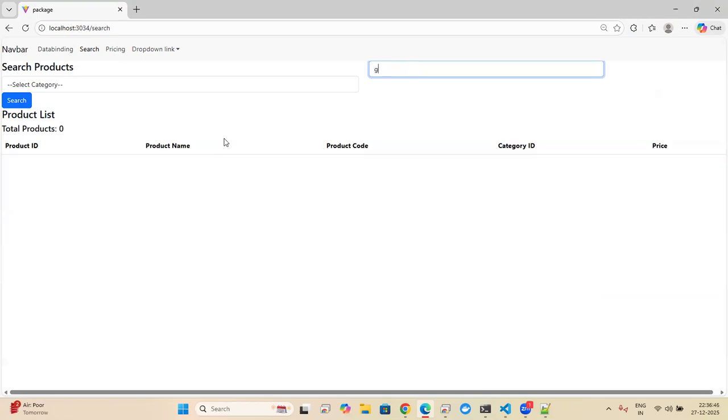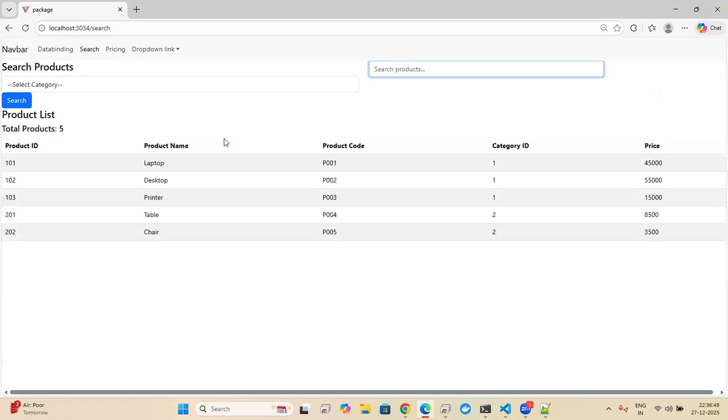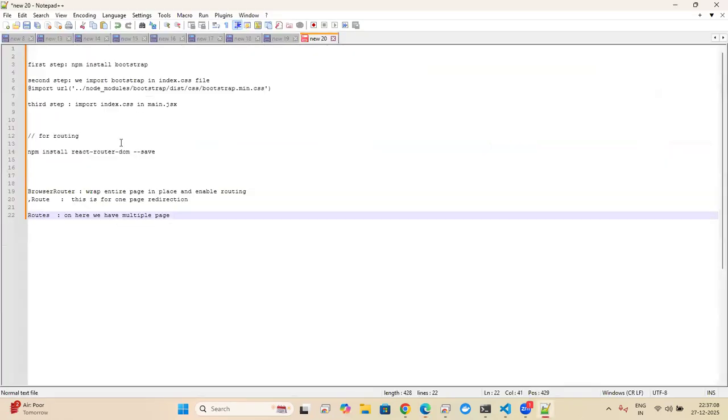So in the backend, every character is rendering. Yes, in the state change, every input is rendering here. But when you use useRef, then it will take the whole text and search only one time.